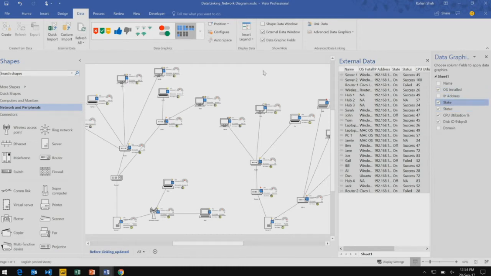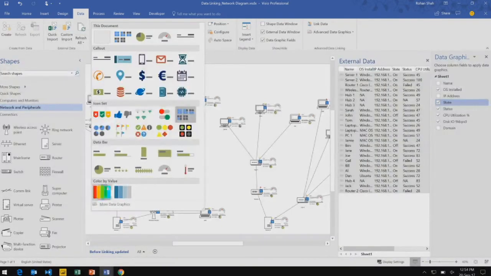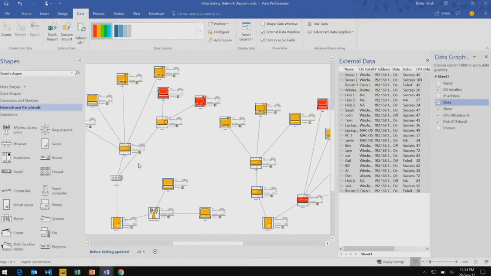So I'll click on the state, and now I can choose color. So some colors automatically get applied, and we can also customize all of this. As you can see, it is just so simple to connect your diagram with data. And once you connect it, you can apply all of these rich data graphics to it.